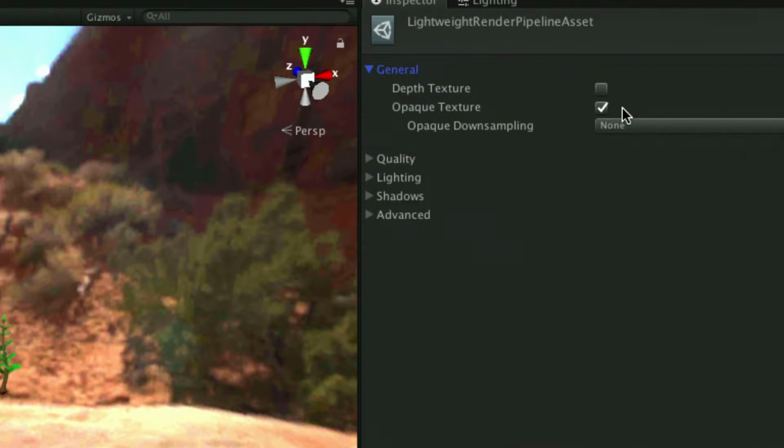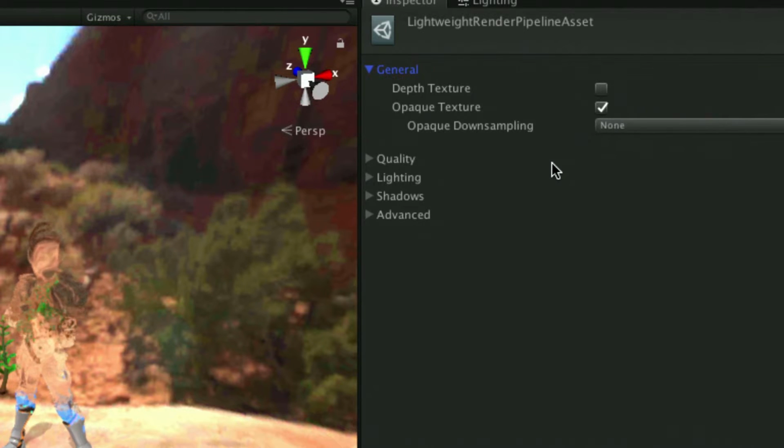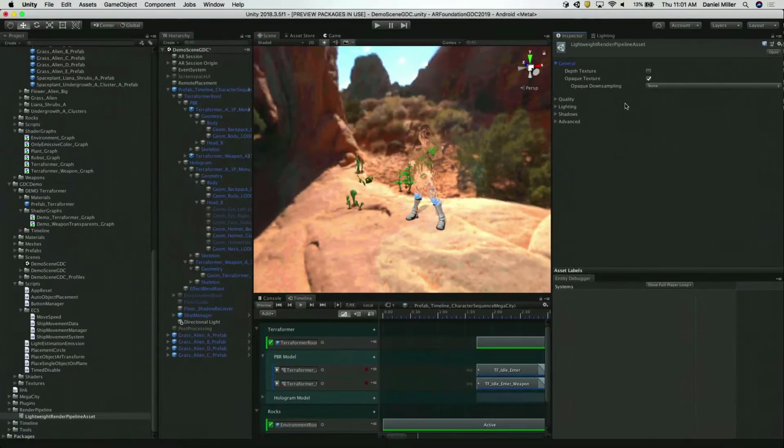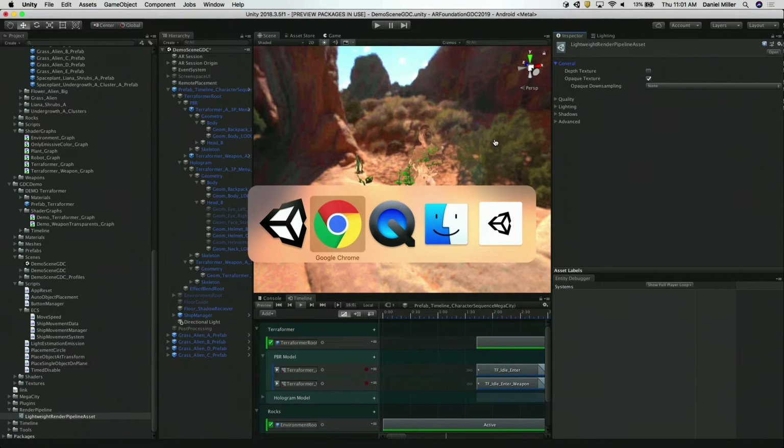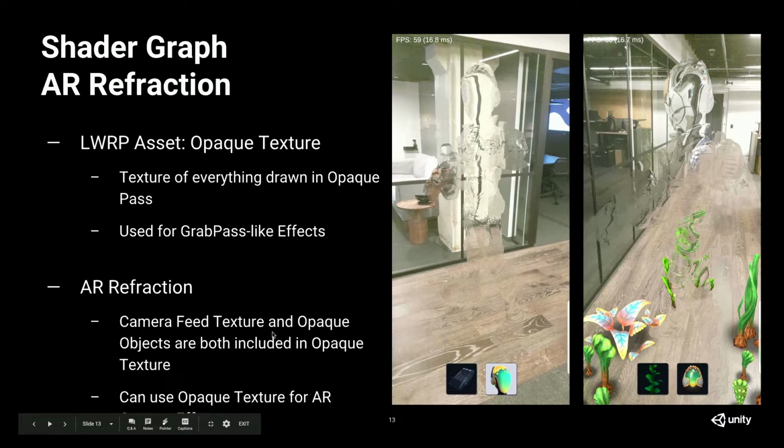Once you check that checkbox, then it allows you to pull in that camera texture and use it as the entire grab pass, if you're familiar with that in shader programming, so that you can use that to affect both the camera feed as well as the digital objects, since those all get rendered out to that opaque texture. And then it's applied in a single node within the shader graph, so that you can start doing things like refraction or using that in more interesting or unique ways. And you can see here, again, we're getting the background of the camera feed as well as the digital objects, since those are all rendered to that opaque texture.